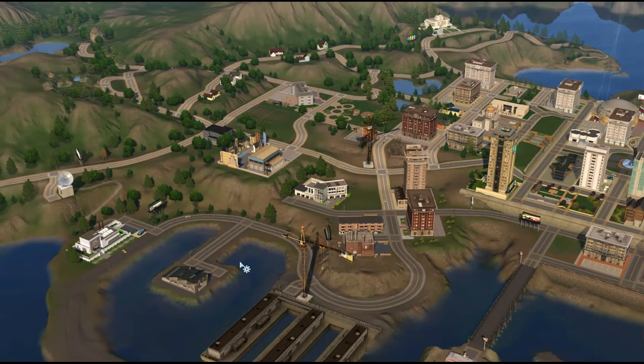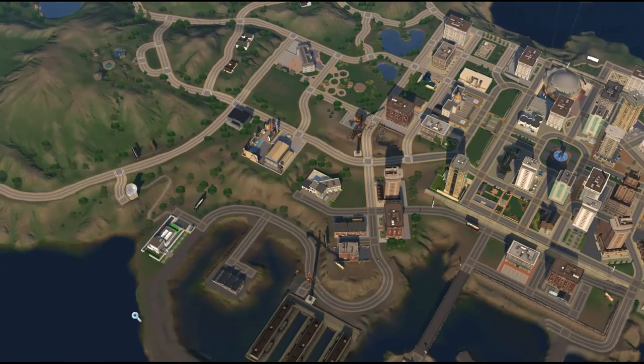I'm in the mood for renovating more apartment buildings. Sunset Valley, I'm looking at you. Yeah, I have no idea if I'll do that.